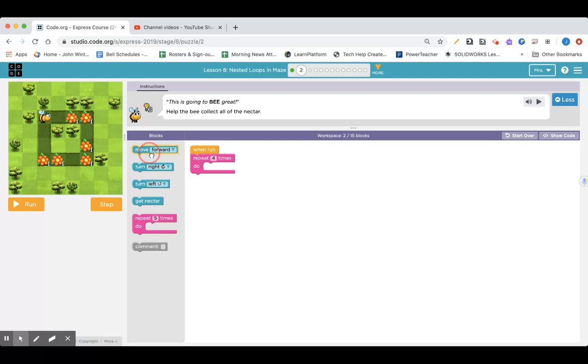So we're going to go forward. And I'll do this again. The last one I did, forward, get nectar. I did that twice, so I can take this whole loop and put it right there inside of my loop. That's what's called nested loops. And then I have to turn right.